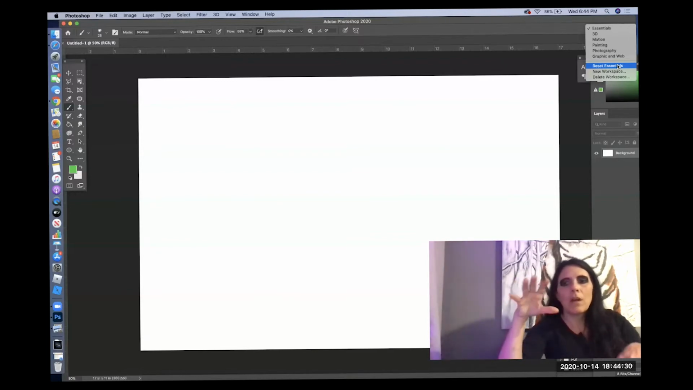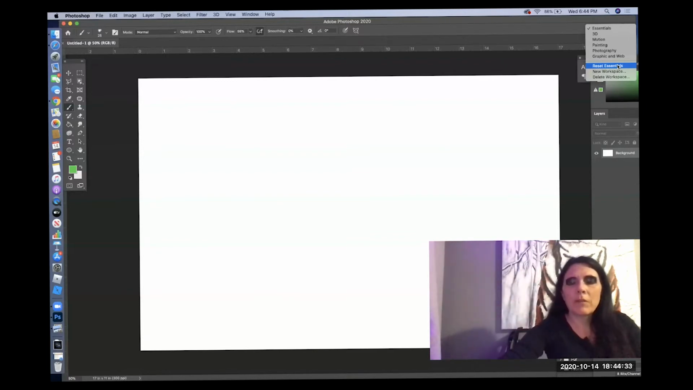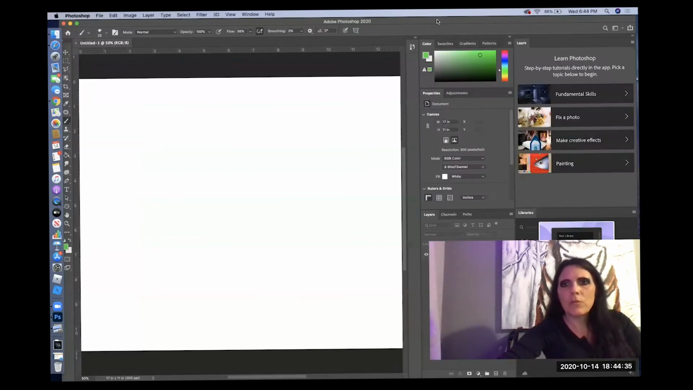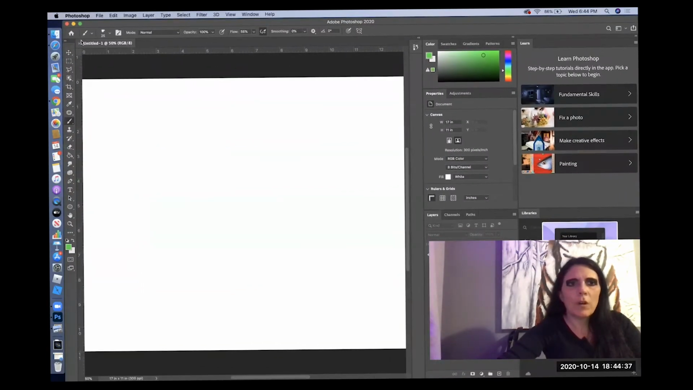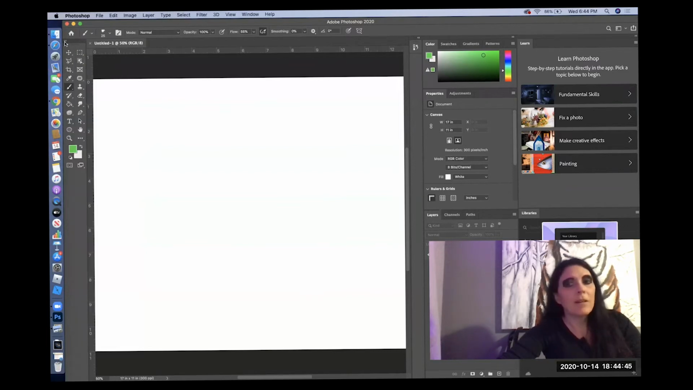Because when I work, I work all over the place. Like I said, I'm quite the mess. So I hit reset, and you'll see all my tools are all nice and neat. I have my toolbar all skinny. I hate working with my toolbar skinny. I have no idea why. It makes no sense because it leaves me less space when I make it all fat, but I like it like that. I don't know.